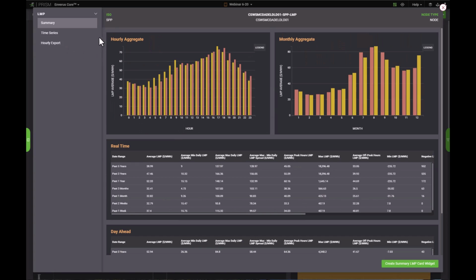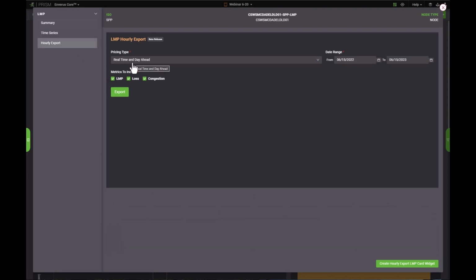Another thing that we can do within this LMP card is go down into this hourly export tab and get CSVs of both the real-time and day-ahead data if you want to do any analysis outside of the platform.